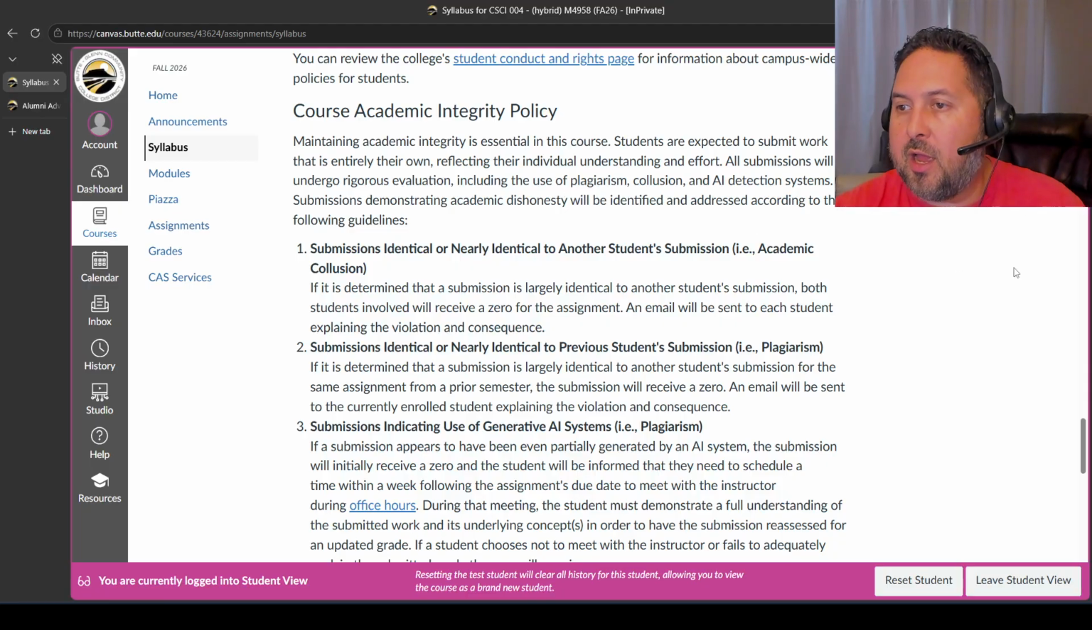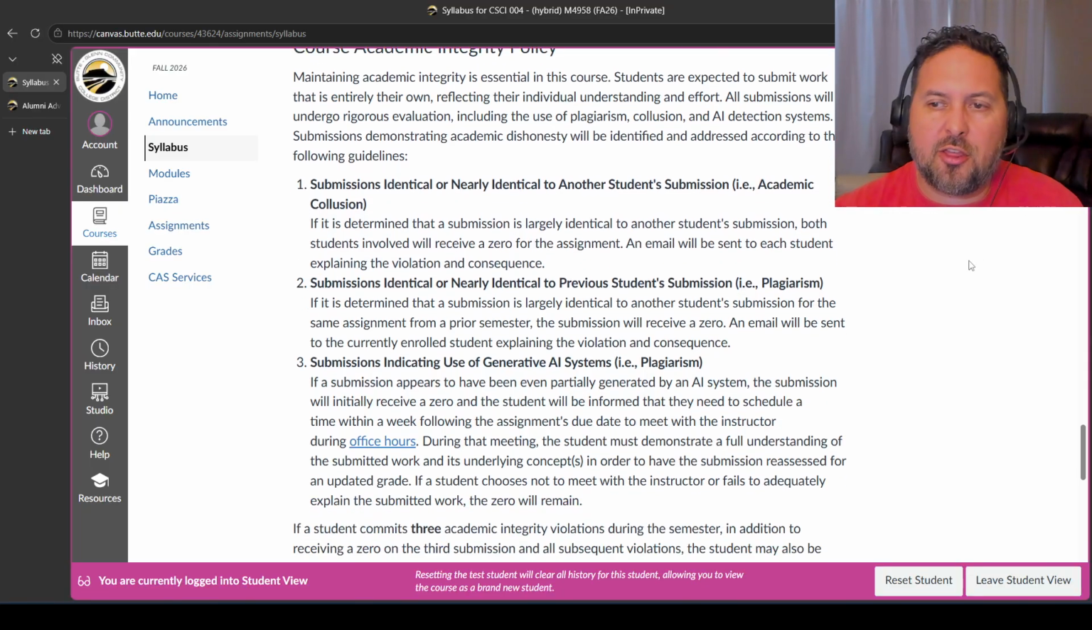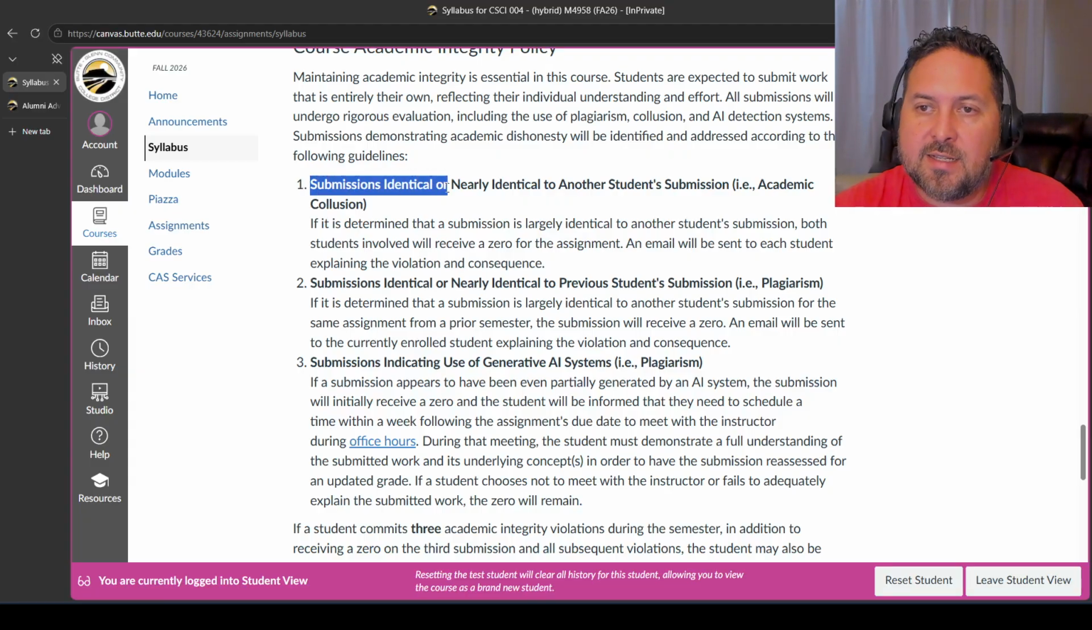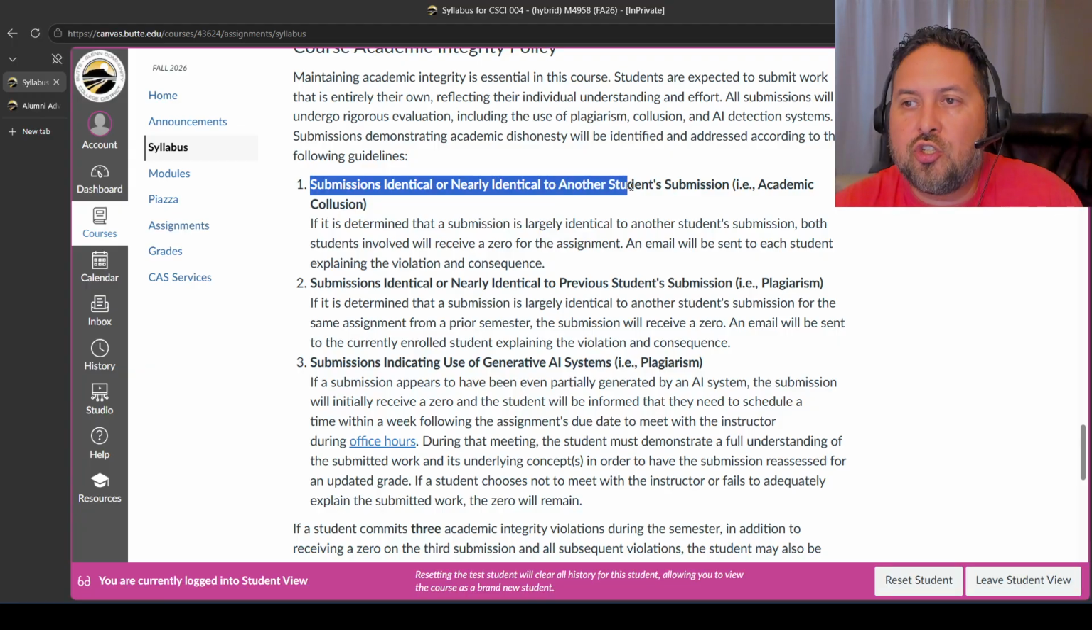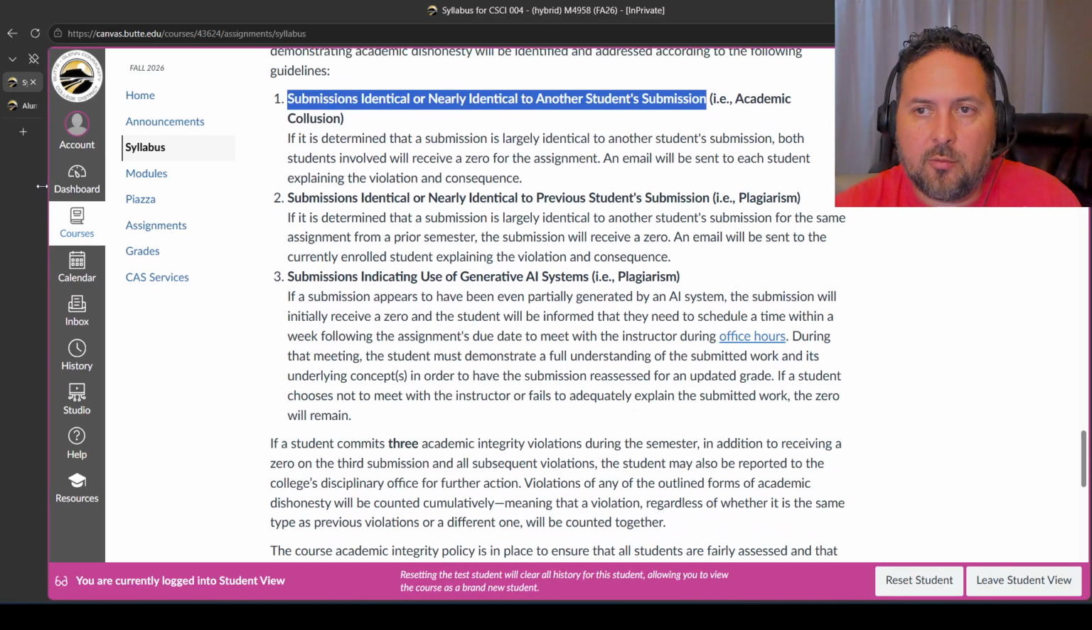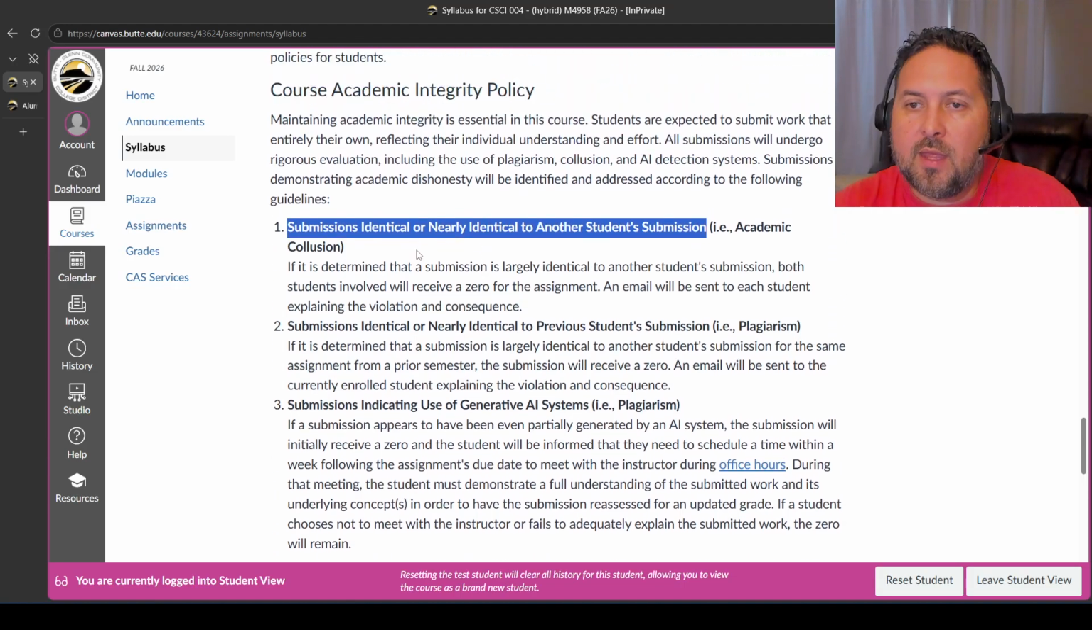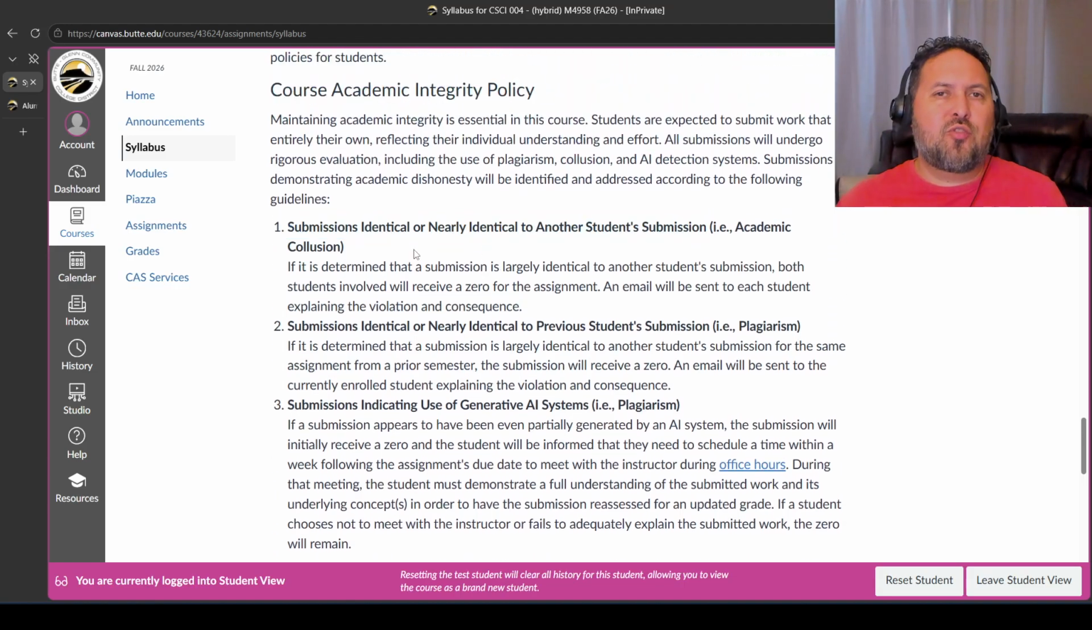Okay. So I break it down into 3 categories of academic integrity violations. The first one is if you submit work to me that is identical or nearly identical to another student's submission. This is commonly referred to as academic collusion. It's classic cheating, right? Maybe one person did the homework and they let somebody else copy off of them, and then they both submit it.